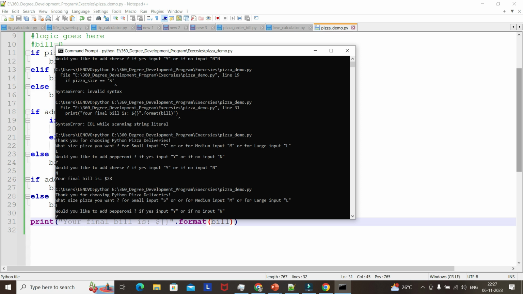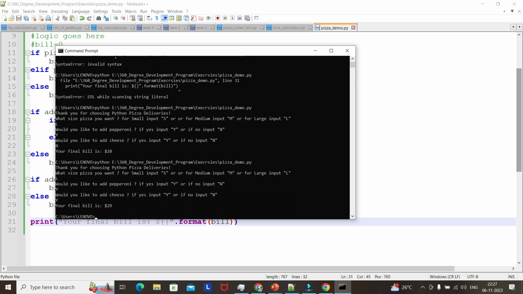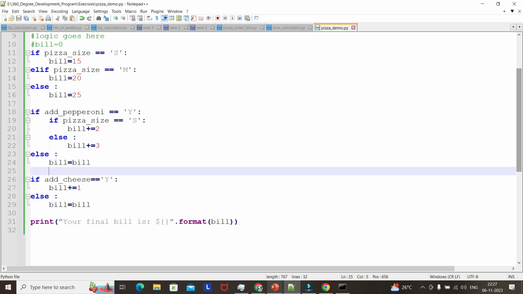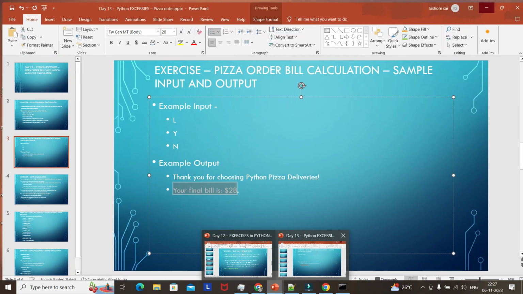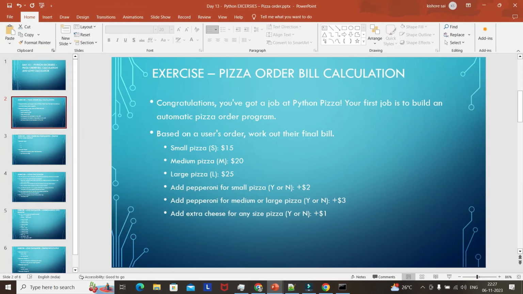Large. So if we give an S also, it adds 29. So any questions with this pizza delivery? Again I'm saying, depending on what the requirement is, we have to visualize a flow chart. That's the best way to visualize. And then depending on those conditions, we have to implement.